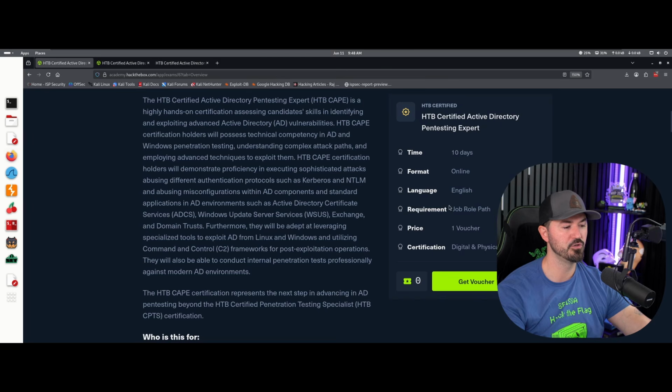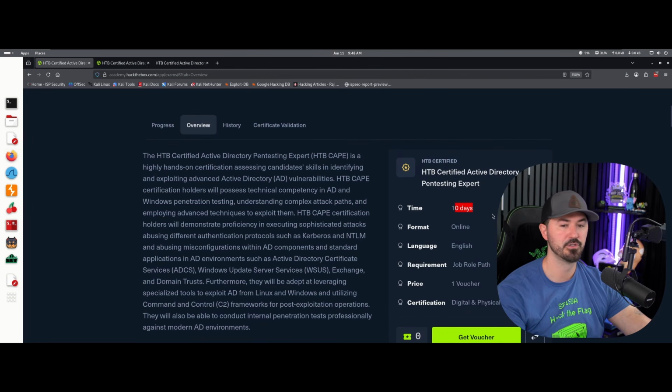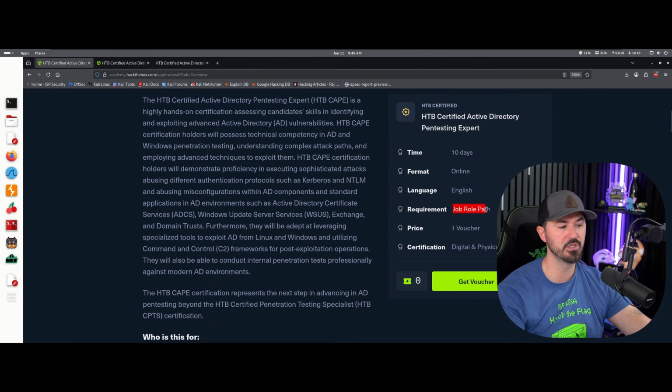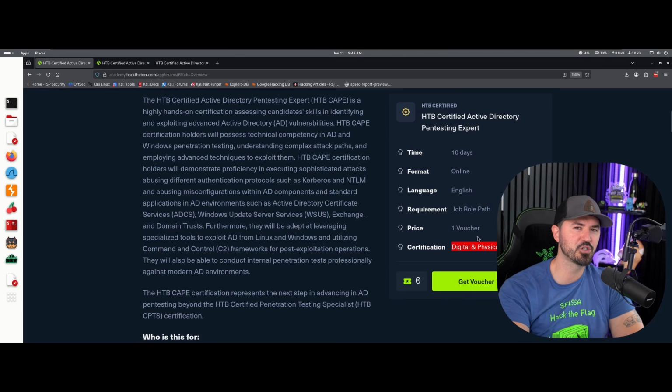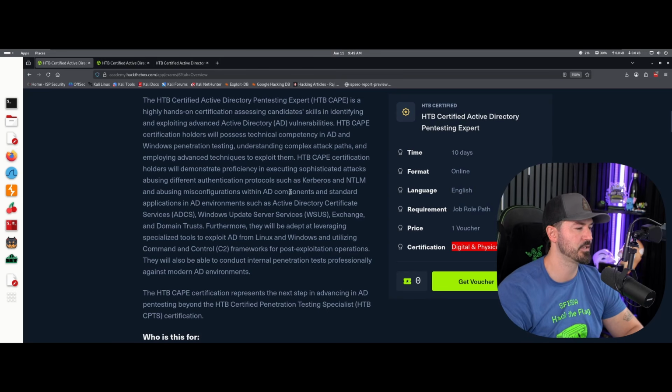What is this about? You have 10 days to do this exam. It is online, in English, and then you have to do the pathway, the Active Directory CAPE pathway. You have a voucher, and you can now get a physical and digital certification. I am still waiting for my physical to come in. I did order it, so still waiting for that, but that's why I don't have it here to show off. But hopefully one day I get it. I actually ordered it back in April, I believe, and it's been a while. Maybe I have to follow up with Hack the Box.